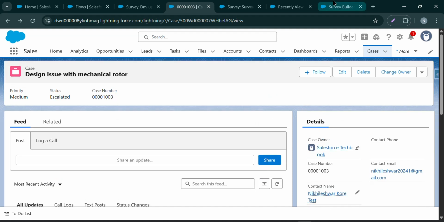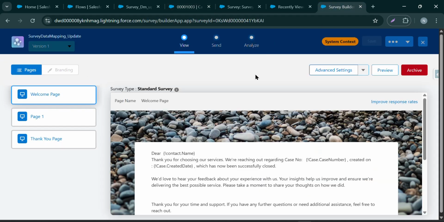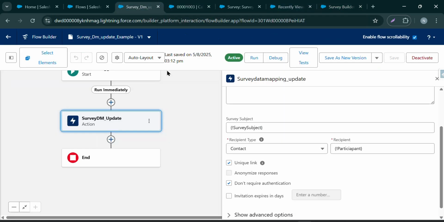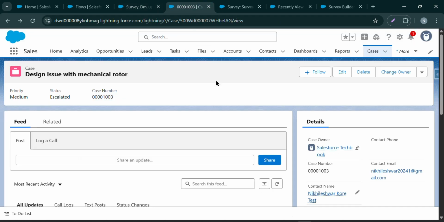So in this way, we use survey data mapping to update a record by passing the fields that we want to update, and use a flow to send it to a participant once an associated case is updated following the entry conditions. In this way, we can update existing case records using survey data mapping to update records.